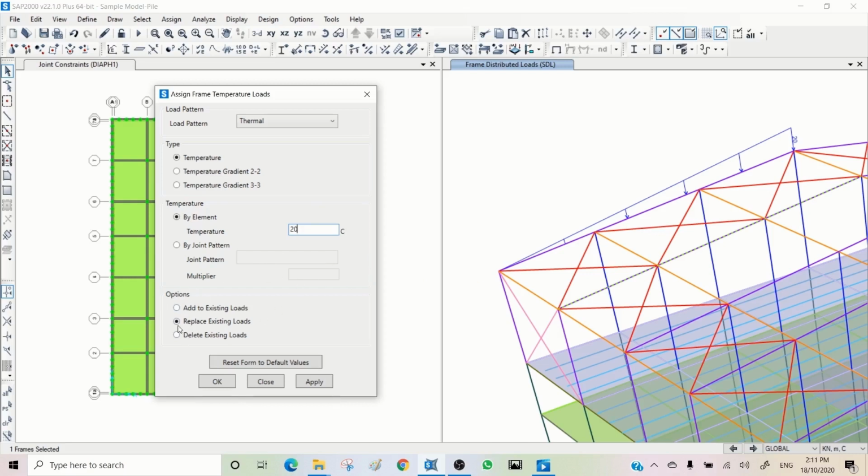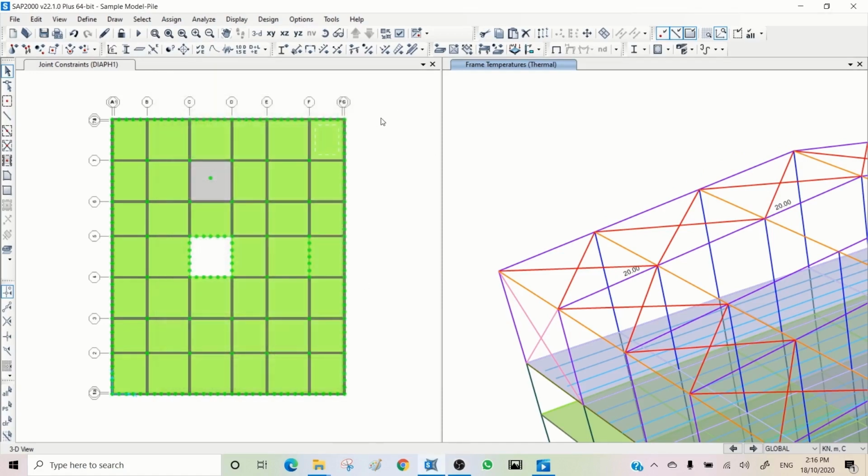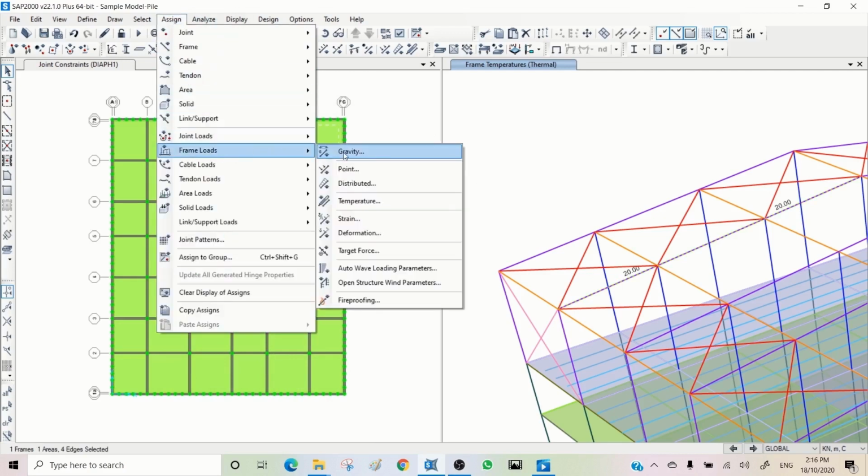And again, you have these options: add or replace or delete. So if I apply this one here, you can see it's showing me 20 to 20 degrees. That means all along this element I have one fixed temperature load. So those are the options for frame. If I select this one just to show you and come to assign, come to frame loads, you can see there are more options here for frame load, but those are for advanced courses. So temperature, distributed and point load is explained.